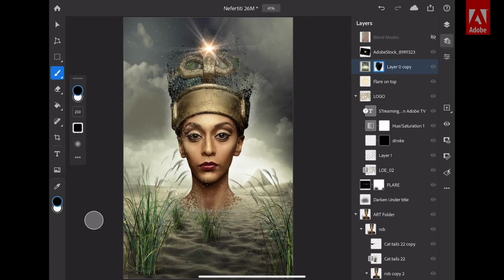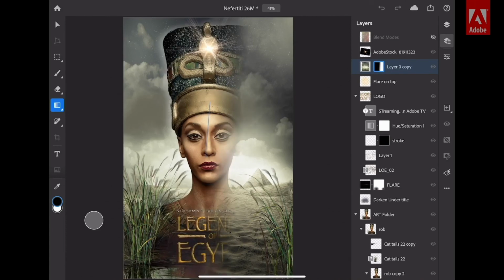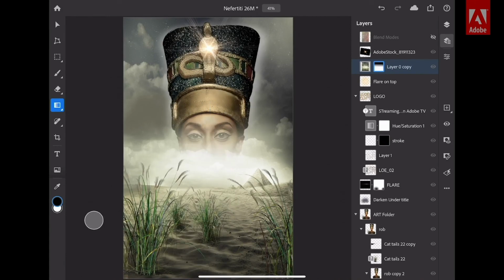Done. My next favorite feature has to be the gradient tool. I can use it within my images as well as within my mask. Check this out. With the gradient tool, I can tap and drag and create a simple gradient mask as we see here for special effects.